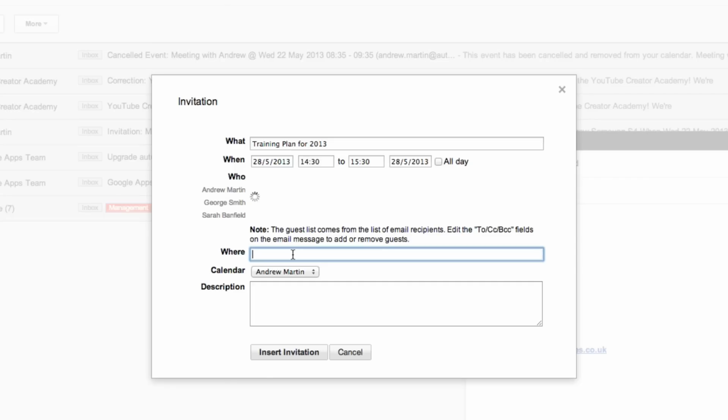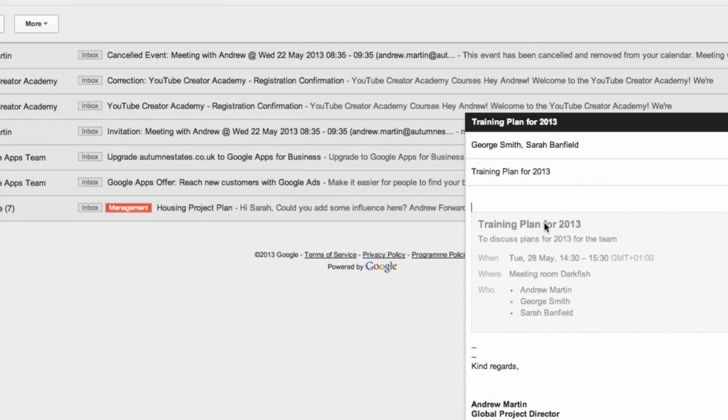And if I choose where, so I say meeting room Darkfish, the strange meeting room we have here. I can choose what calendar to select to go into. So for those of you that are using multiple calendars, you can choose that from inside here. And the description is the calendar invite body. So I can say there, to discuss plans. And then I can click on insert invitation.